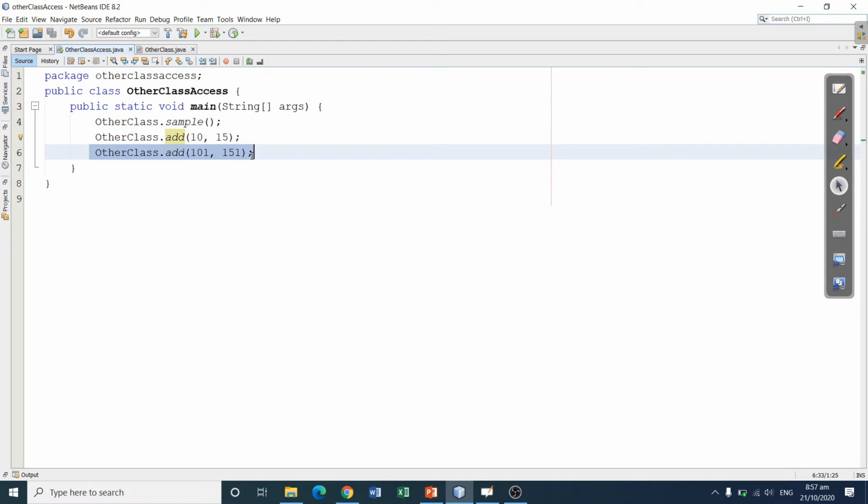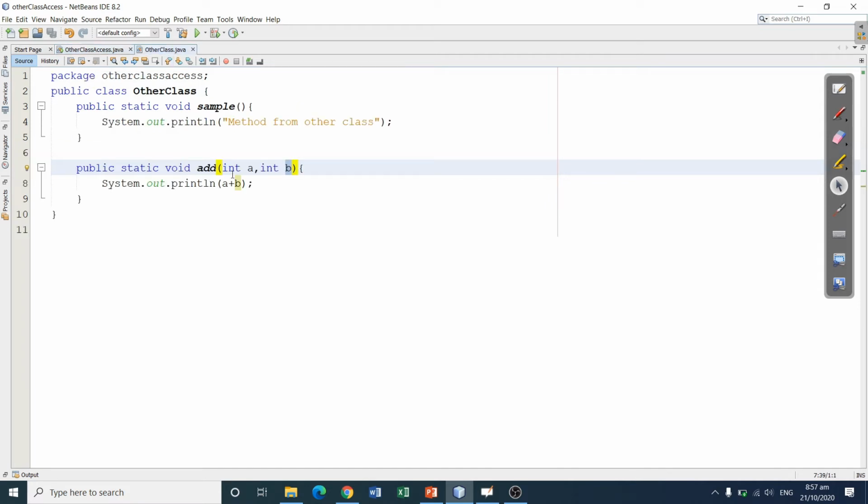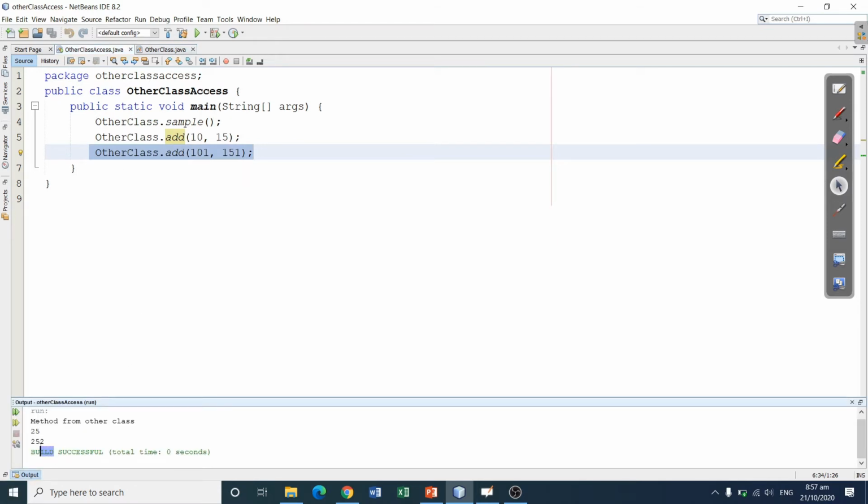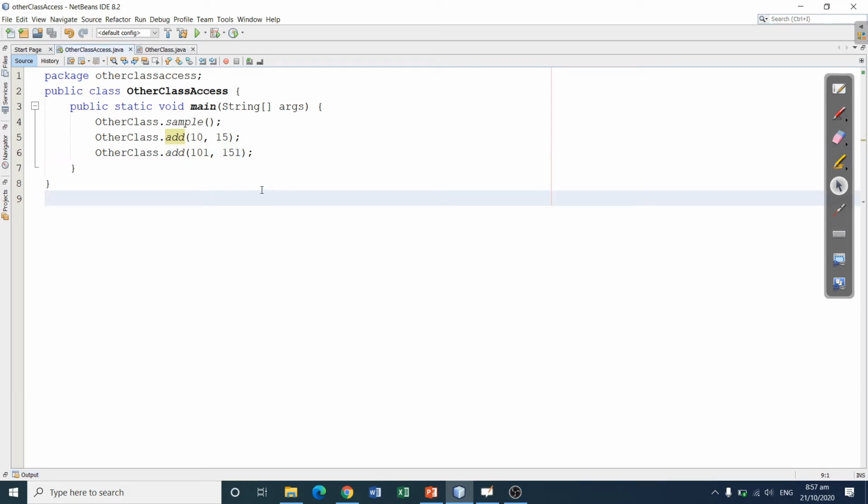Nakita niya, you have another method call from other class. So, pumunta siya kay other class. In-access niya yung method. Binigay niya dito si 101 and 151. So, pinag-add niya, you have 252 na output. So, which is this one. Okay? So, that is how we access method from other class.